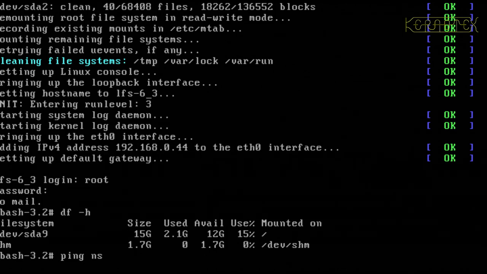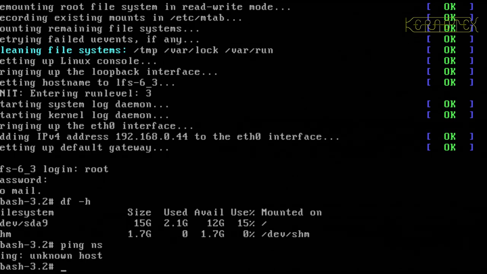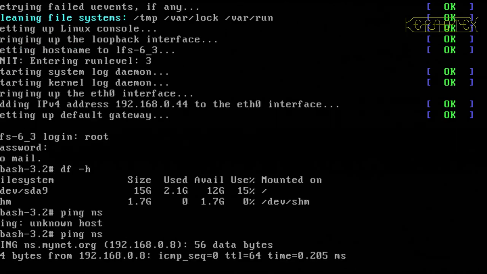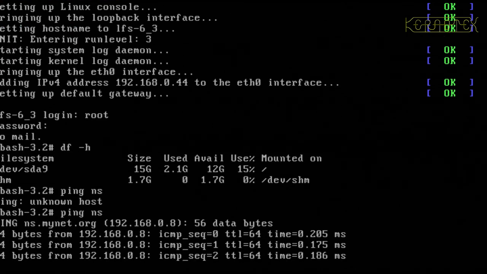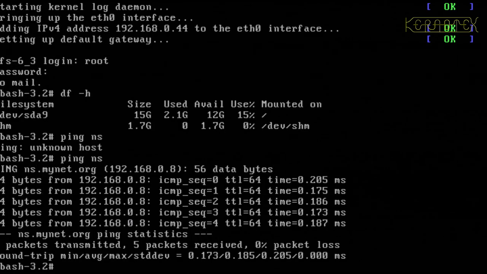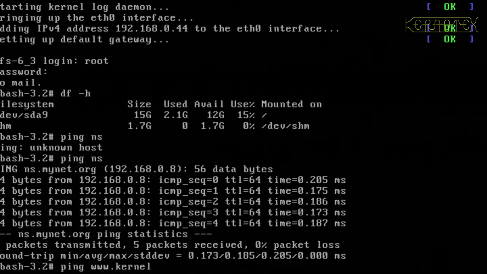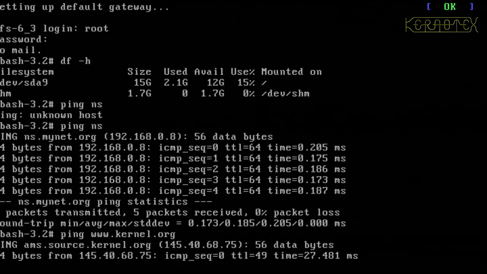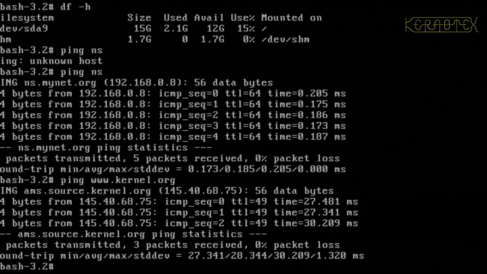Okay, so it looks like maybe the network is not working. Just check, yeah, the cable's come out. It's a cable that hasn't got the clamp on it. So let's try that again, that's better. So now it's working. And I'll try kernel.org. And that's working, it's resolved it, and it's working.